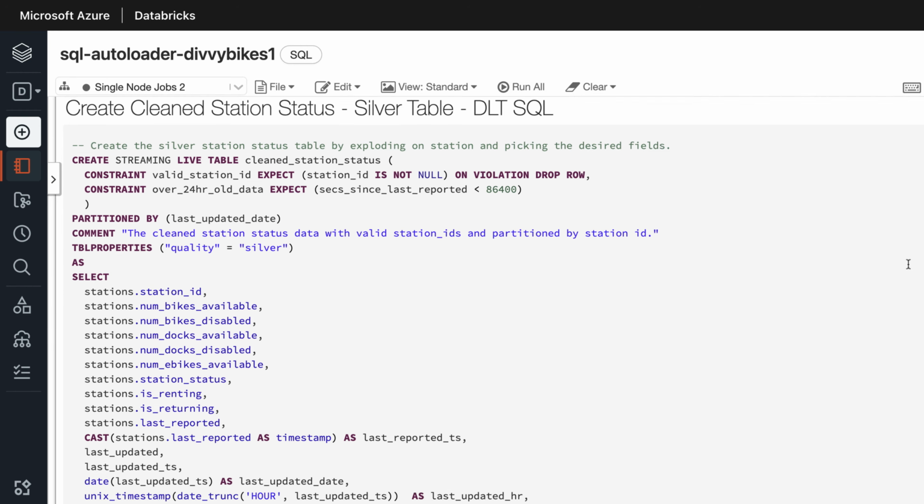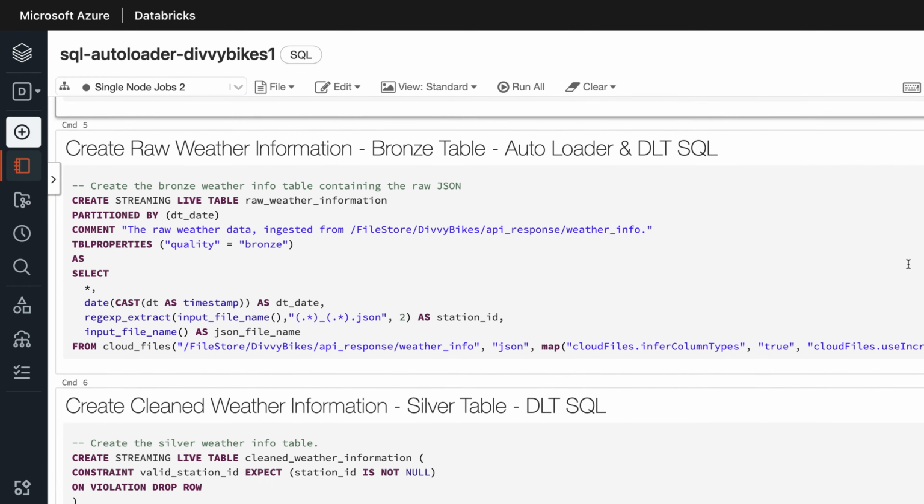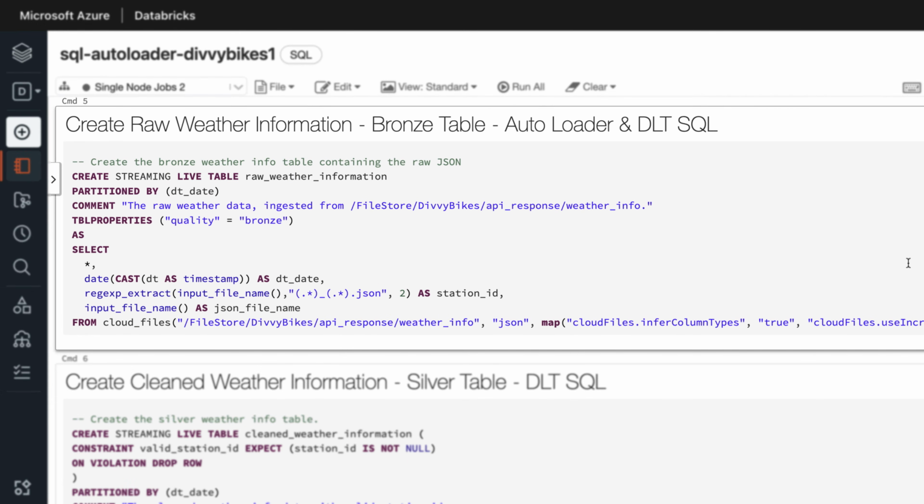Next, we follow the same process for the real-time weather stream. First, we create a bronze-level streaming live table called raw weather information that invokes Auto Loader to read the data from cloud storage. Another reason Auto Loader is so perfect for this use case is that it automatically infers the schema of any JSON payload, so I don't have to define it in advance.